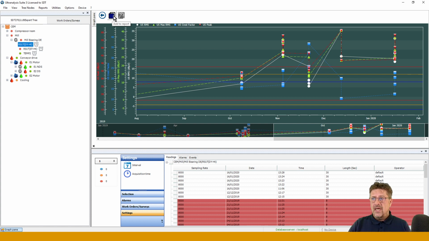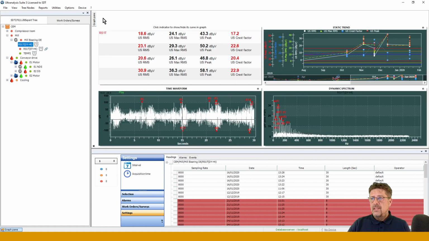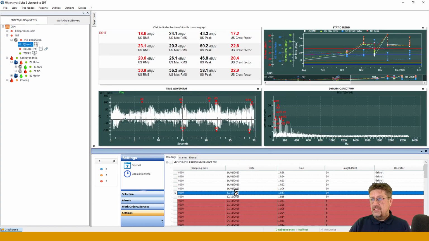All our graphs are now equipped with this button. So by pressing Add to Report, this graph is now added to report that I will be building in several minutes. There is a small icon, a paperclip, that indicates that in this measurement point you have graphs that are added to report. Next, I will definitely choose my time waveforms.